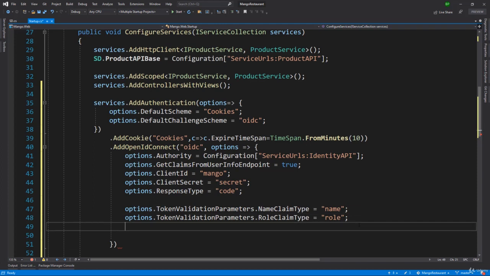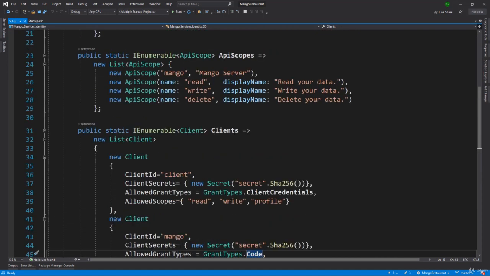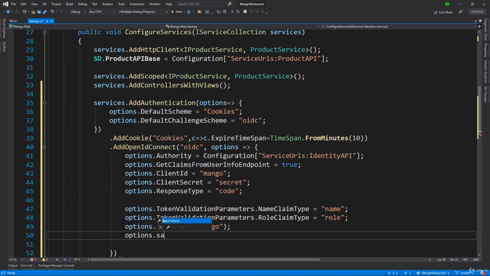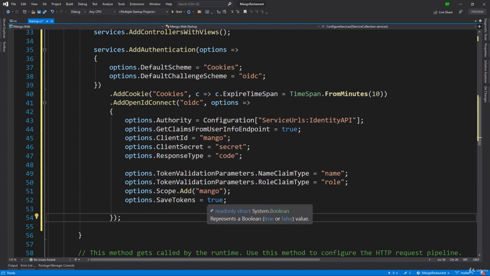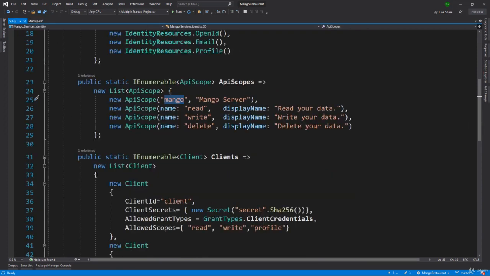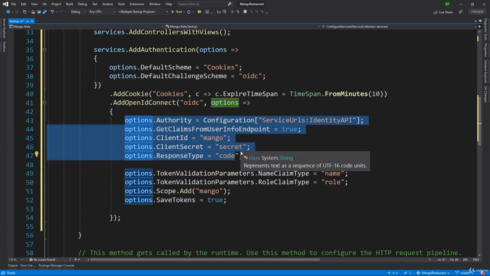Lastly, we have to add the scope. So options.Scope.Add. The name of the scope that we used is Mango as well. So let me just type that and confirm that in the magic string. Yes, the scope name is Mango. We will also save the tokens, so SaveTokens will be true. So with this, we have added quite a few configurations for our OpenID Connect, but everything you can see that we added here must match with what we have configured our identity server clients, as well as resources and scope, with. We have to use the same values.